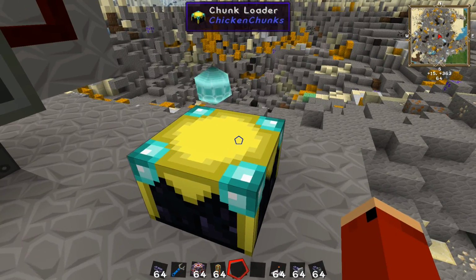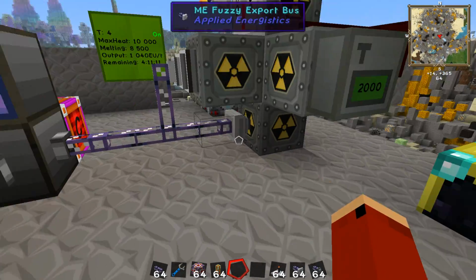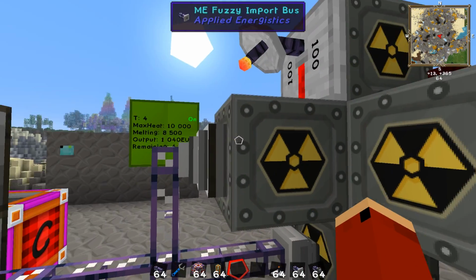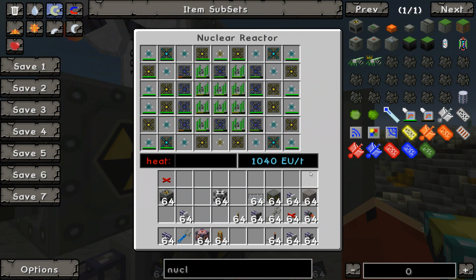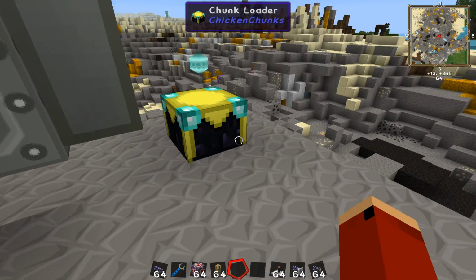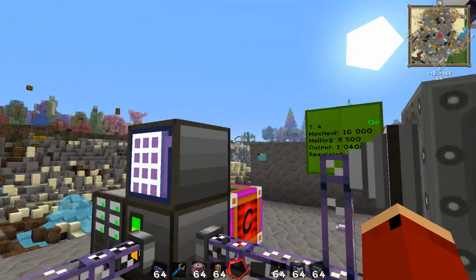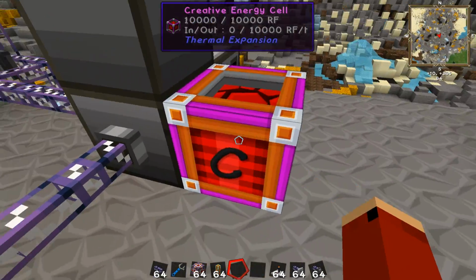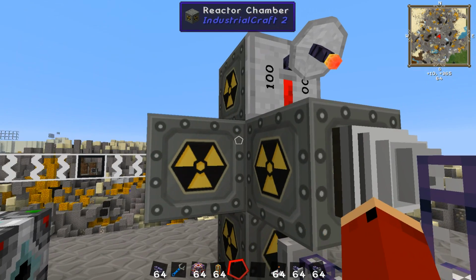All right, the last couple of things here. Always keep a chicken chunk loader. You never want to have your ME system automatic or for some reason not actually interact with your reactor because it's in an unloaded chunk. Always have a chicken chunk loader within your reactor facility. Ignore that. That's just a creative energy source.